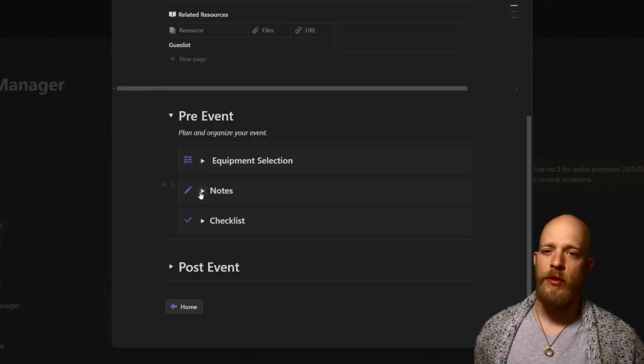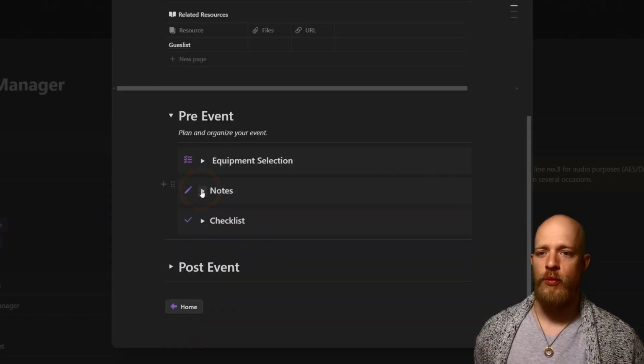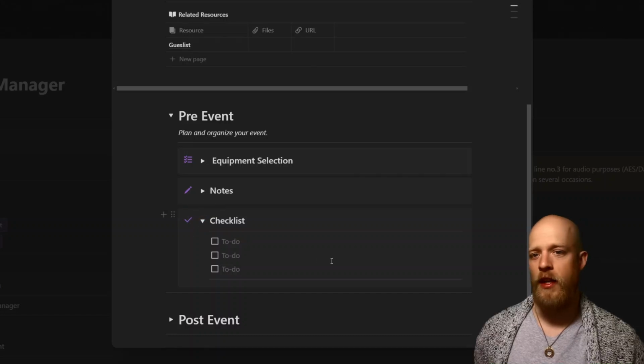Notes. The Notes section is reserved for notes and text. Checklist. The Checklist section provides a simple to-do checklist where the user can list any tasks that need to be done before or during the setup of the event.